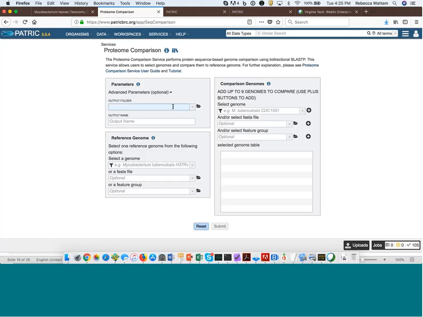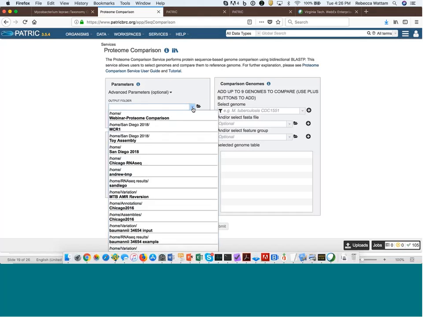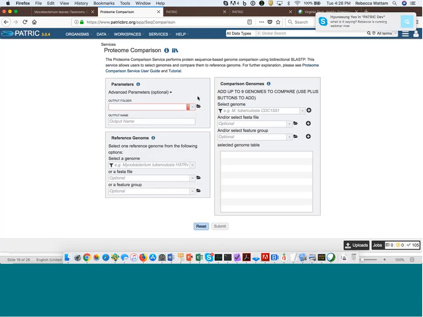You have to identify a folder that you want to store the data in. That's one of the requirements in PATRIC. I have a number of folders here. You see I've selected one already. So I can go in, and I'm just going to show you how to name a folder. I already have one named, but let me show you how to do that.